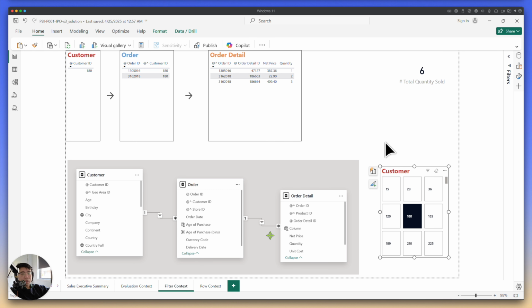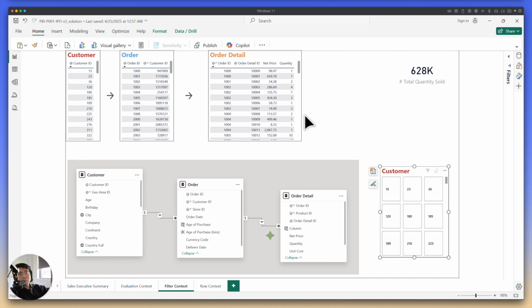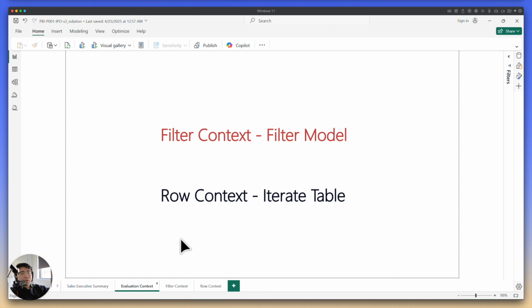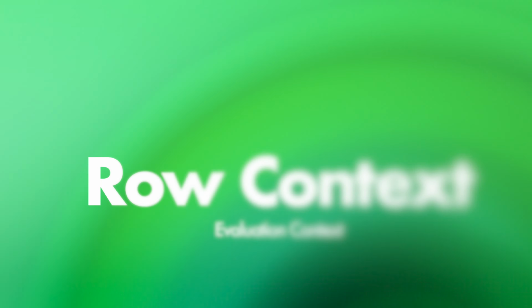So filter context can be received from the page interaction by the user. Whenever they pick a value from a visual, select something, the whole model will consider the filter and also return different results for the measure. So that's the filter context. In today's episode, we're going to focus on another evaluation context, which is the row context.